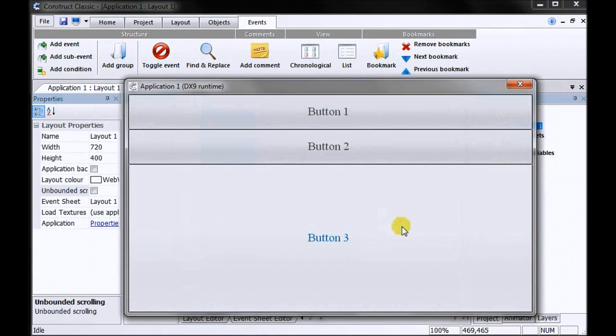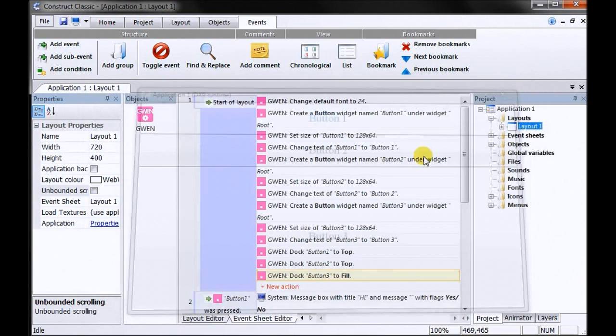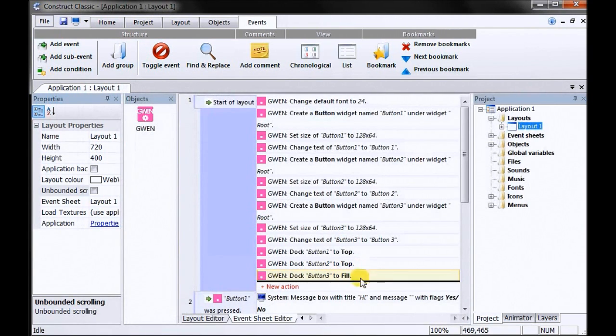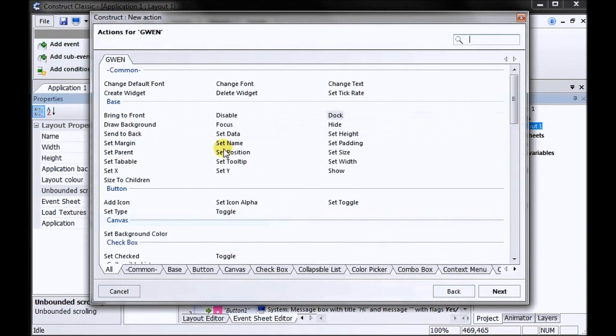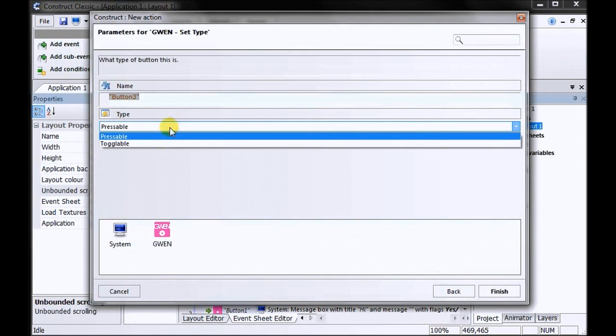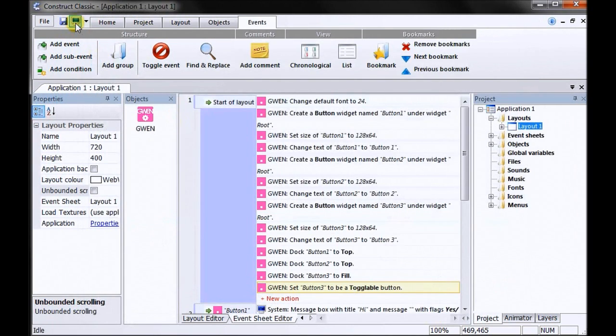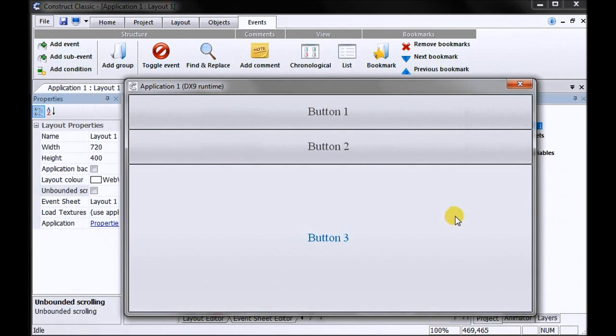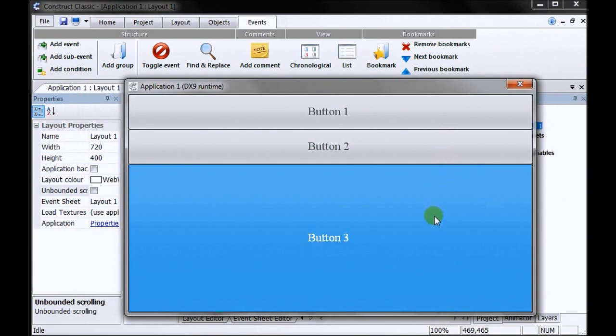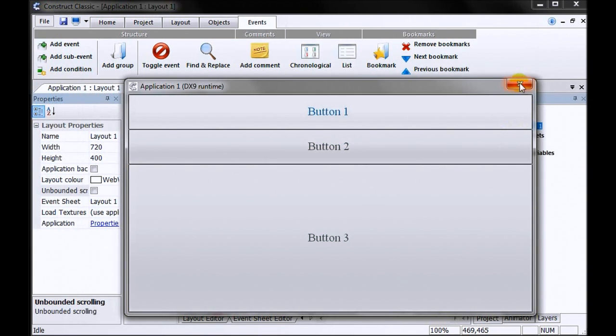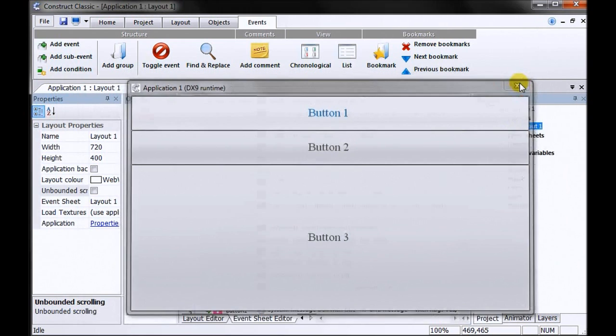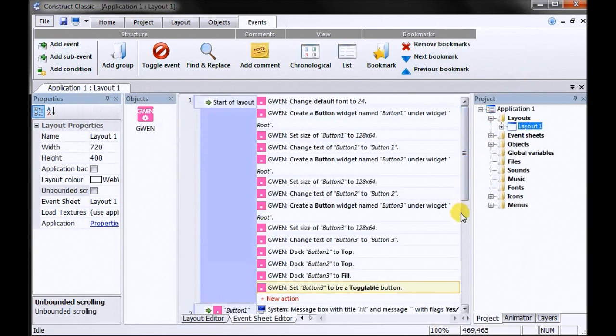You want to make button 3 toggleable. We go to button actions, set type, toggleable. Button 3 is now toggleable and can be used for states instead of events. That's pretty much all there is to Gwen. The only thing we haven't really covered is parenting one object to another object, and that comes in useful later for things like tree lists. For now, this is enough to get you started.